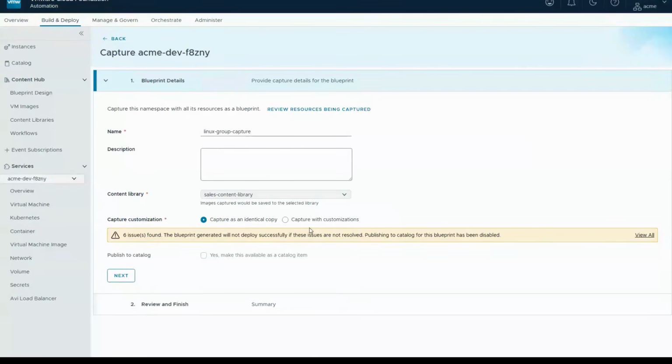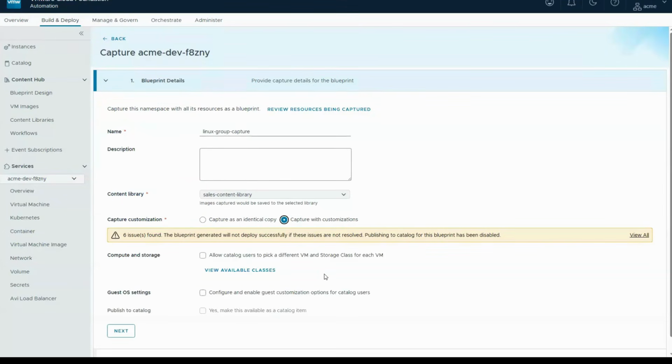Just wanted to make sure. Because we're using a shared VPC, we can't really do identical, so we'll stick with capture customization and go from there. The customization with captures allows you to let users pick different VM t-shirt sizing or VM classes. These will be VM classes available out of the available VM classes in the source namespace that we're capturing, which in this case is Acme Development. So if you don't want the user to change the size of the VM, then you don't check this box.